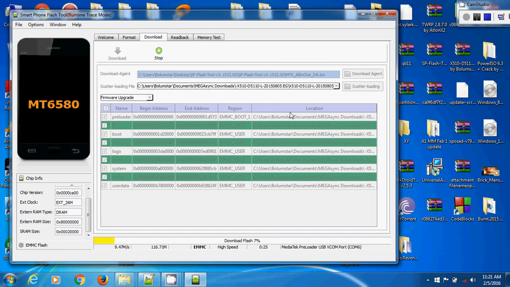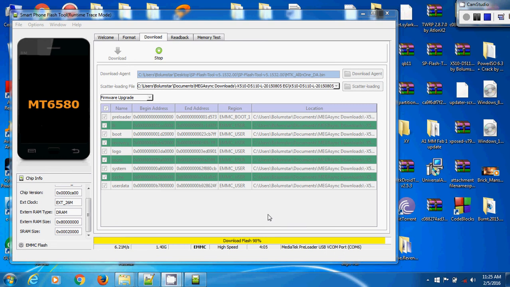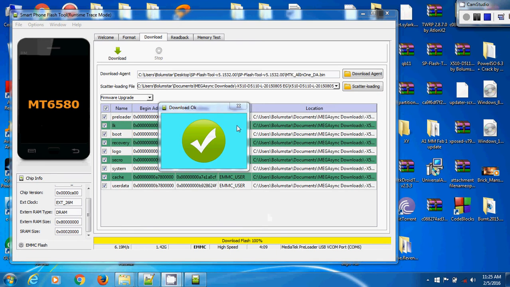So I'm going to pause this, and when it finishes up, we will continue. Okay, it's almost coming to the end of it now. So it's flashing the Infinix UI into my phone. It's 100% okay now. I'm going to reboot my device and see.